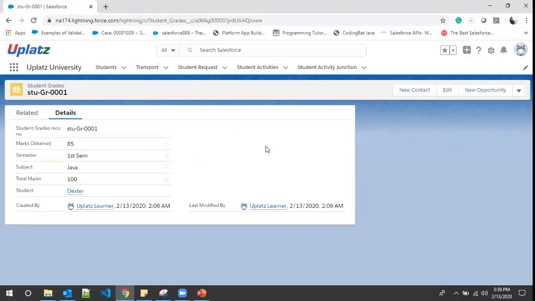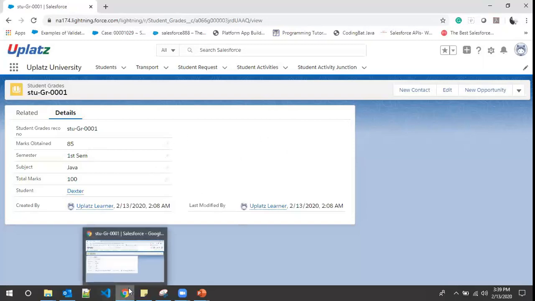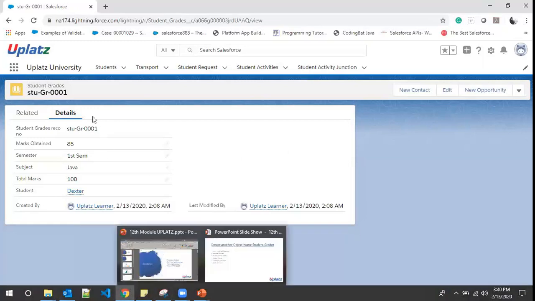We automatically want a pass or fail here when the user got marks more than, let's say, 65. If a student scored more than 65, then we automatically want the result to be displayed here. To do that, we need to create a formula field.